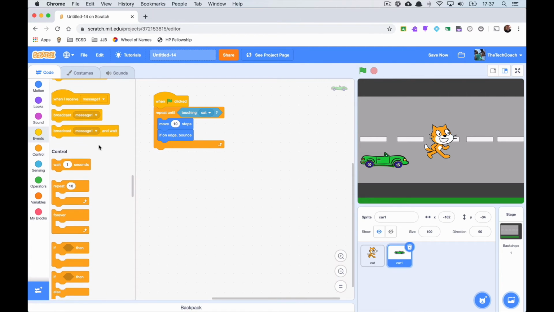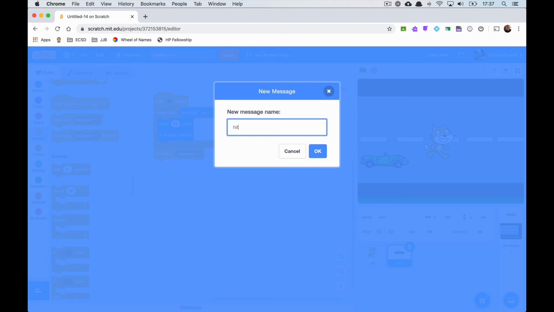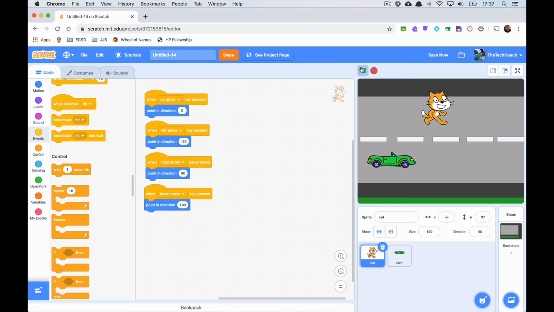So this is the broadcast. We're going to broadcast a hit, not message 1, but we're going to broadcast hit. Okay, so now let's just move this cat out of the way, hit the green.